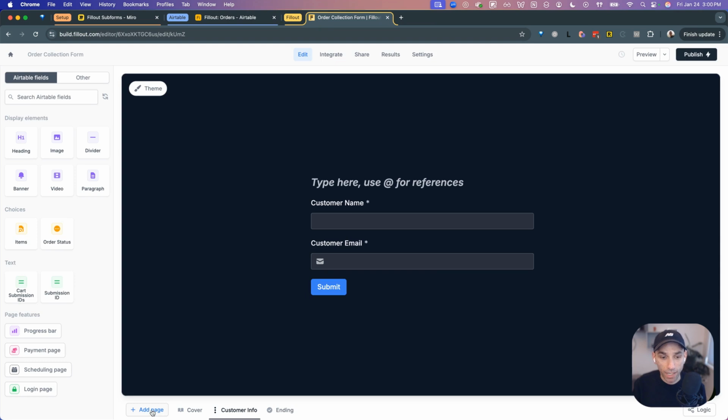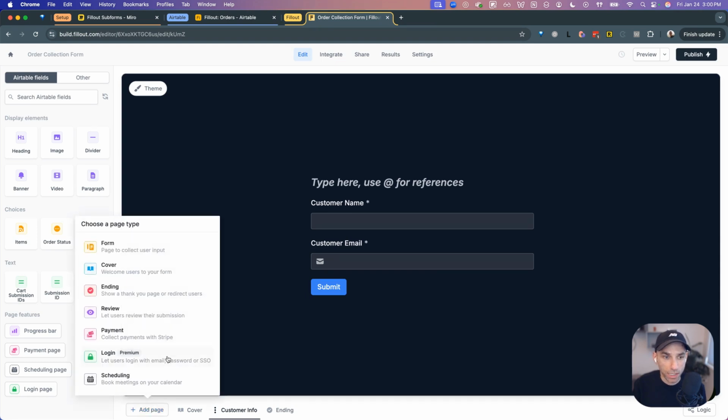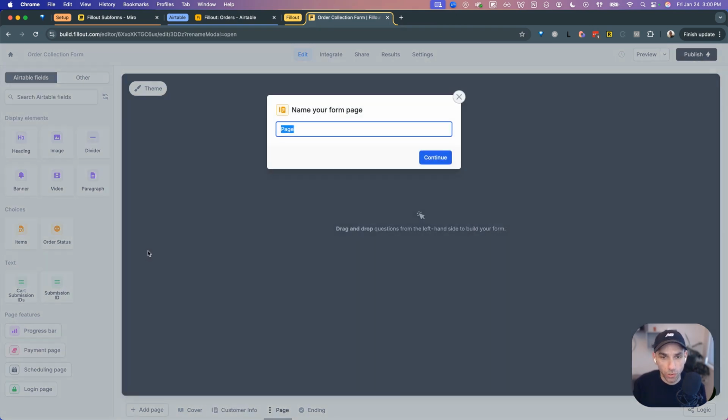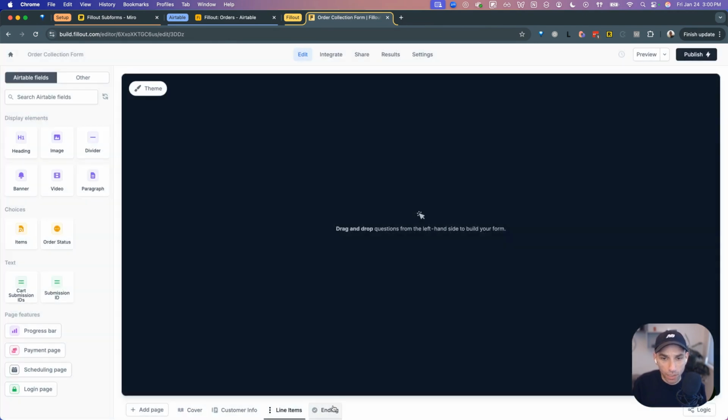And I'm going to add a new page here at the bottom, and we have to select the type of the page. So again, it's going to be a form page because we're still in details collection mode. So click on form, and this page I'm going to call line items. Continue, and then we'll get to the ending in a second.